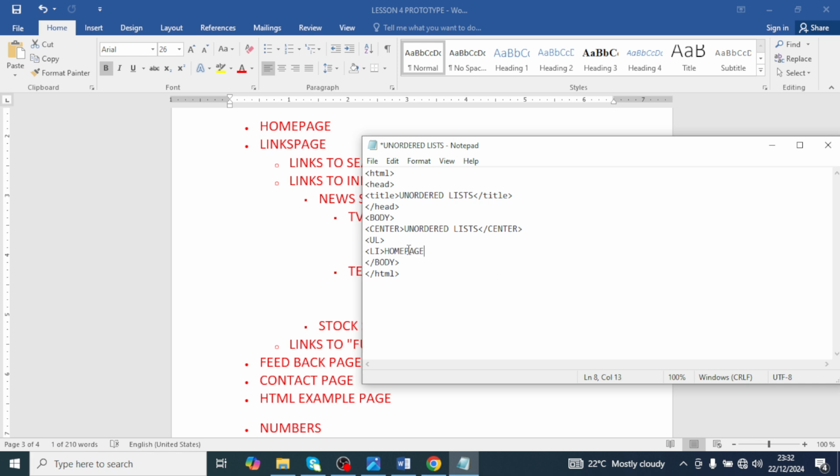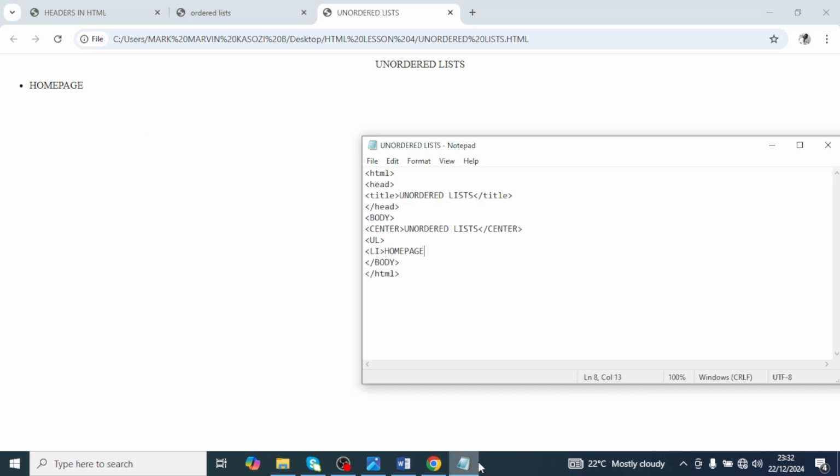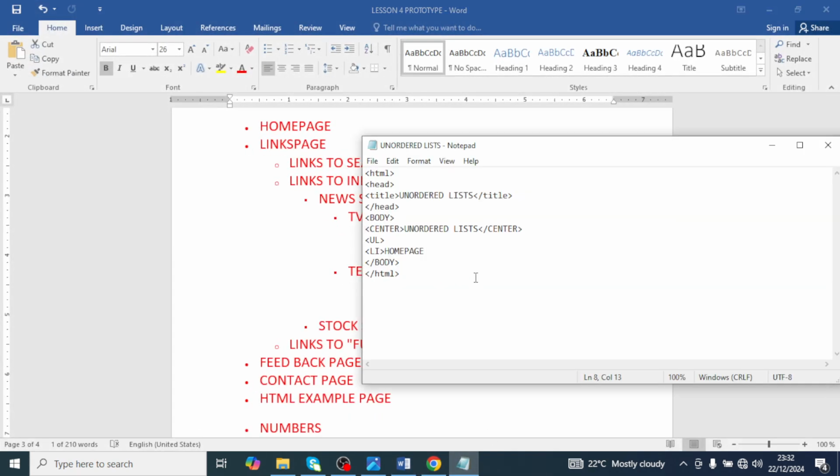Now let me first run this. I see what happens at my Chrome. When I run this, my Chrome is going to list home page, and it is unordered because it is having nothing like a number, nothing like a Roman, nothing like a letter. It's just having a bullet. It is unordered. Back to my prototype and my text editor, I'm heading to links page.